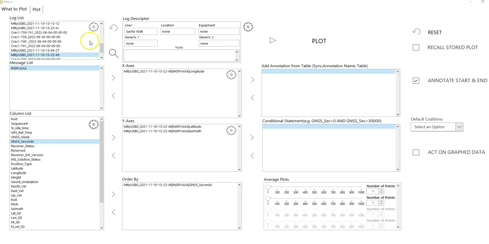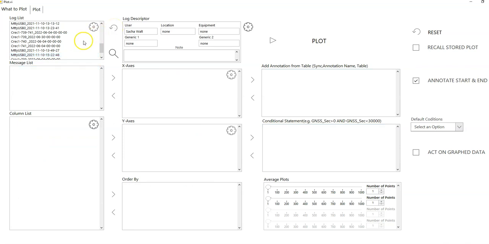Okay, in this video I'm going to go over the calculated variables, clearing the log setup.